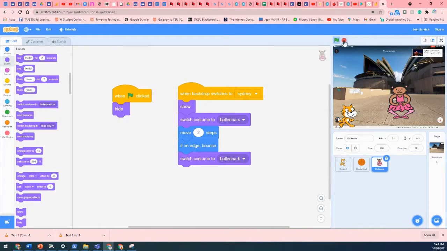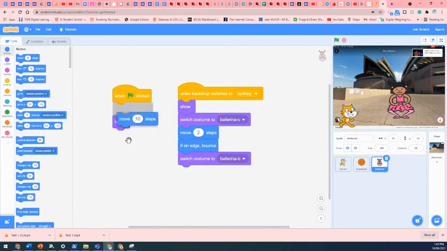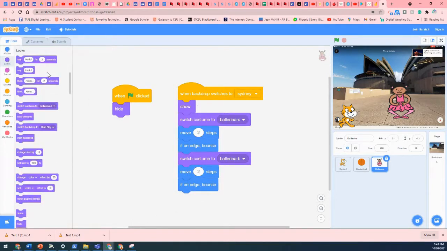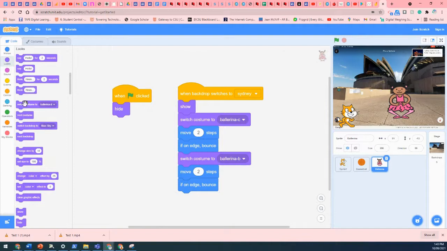It was beautiful. Now, because I want her to be doing these movements a lot, so it looks like she's dancing, I'm going to actually put it in a repeat block. Okay, so I'm going to keep adding on to this code. So I want her to move again. So you can see she changed costumes, she moved, and then she's going to change costumes again. And I want her to move. And then I'm going to get her to change costumes again.